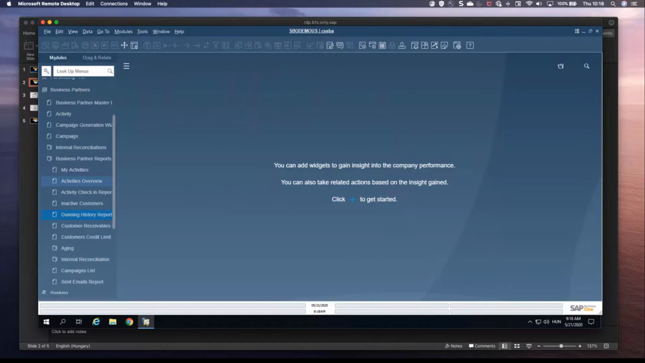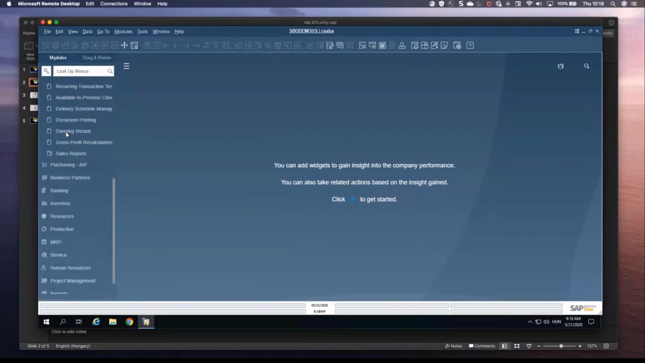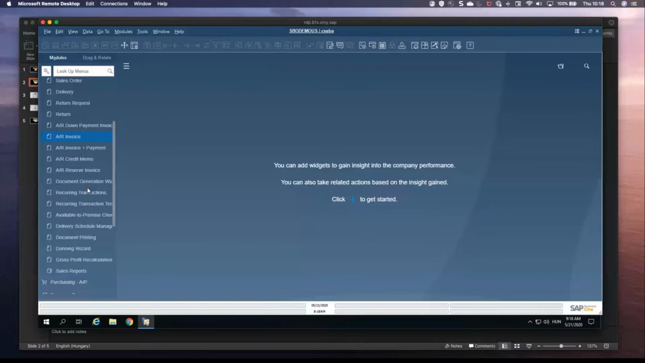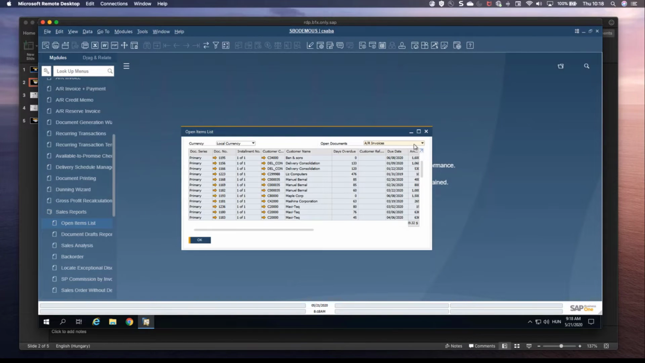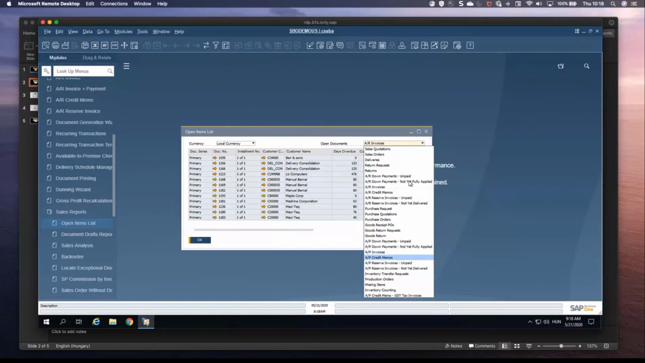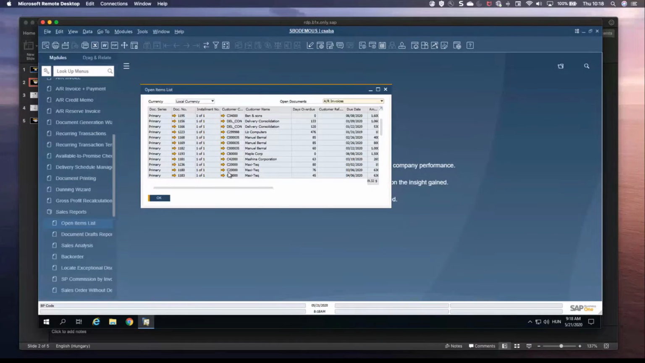Okay, the next one, the open item list, what we changed. If we go to, let's see, the sales, but you know the open item list, if you open it, you can see every item in it, not only the sales. The change on the open item list is that we have the possibility to add more columns to the open item list.